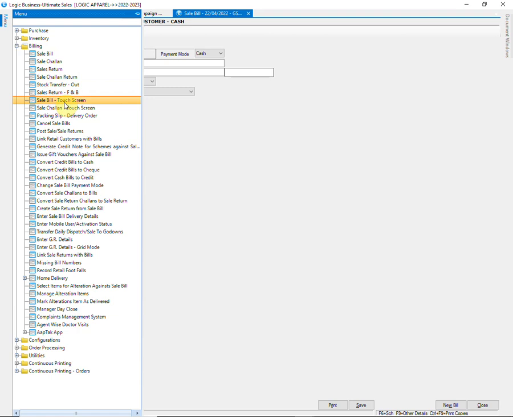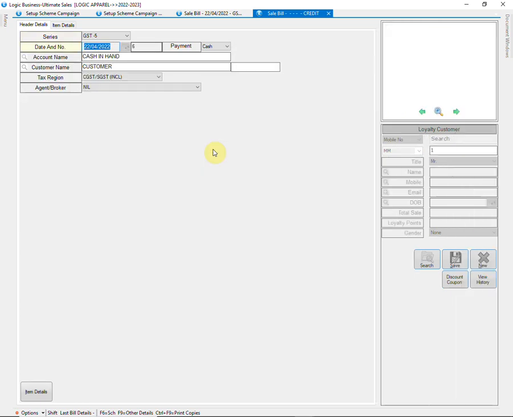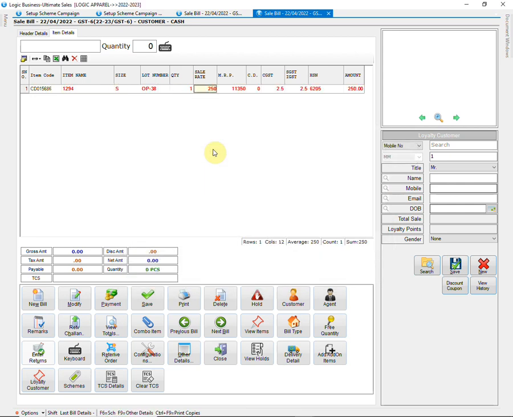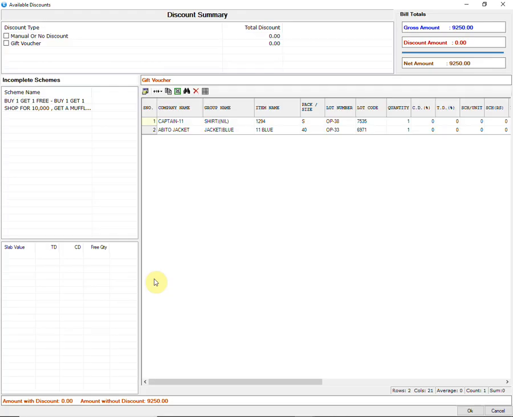If you want to look at the available schemes without saving or printing the bill, then use the touch screen window. Enter any items and click on the Schemes button. If there are any available schemes on the entered items, then this window will open, otherwise not.